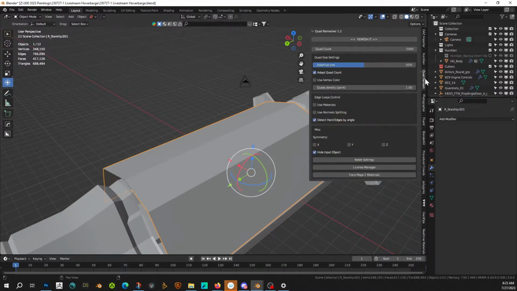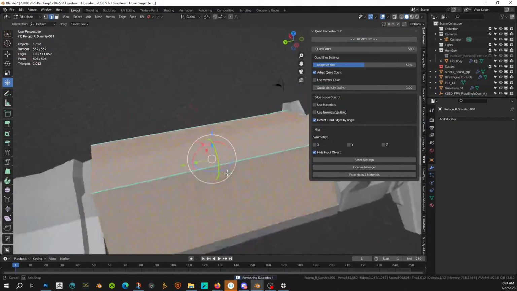Why can I not see you? Quad remesh, there you are. Let's just make it 500 and remesh it. Tab. Okay, yeah, now it's consistent.